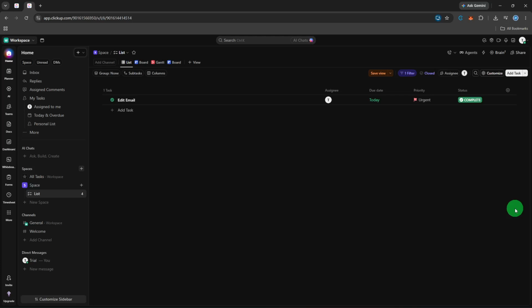Third, make it a habit on your team to keep status updated in real time, rather than batching changes at the end of the week. Accurate statuses are what make everything you just learned actually useful. If tasks are being marked complete inconsistently, your progress tracking becomes unreliable.